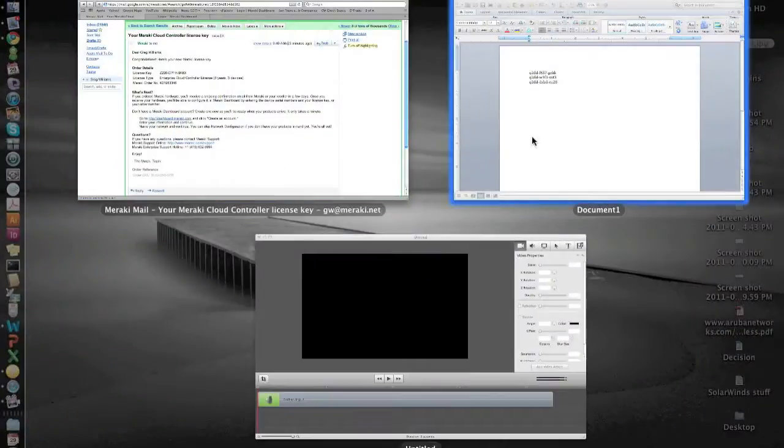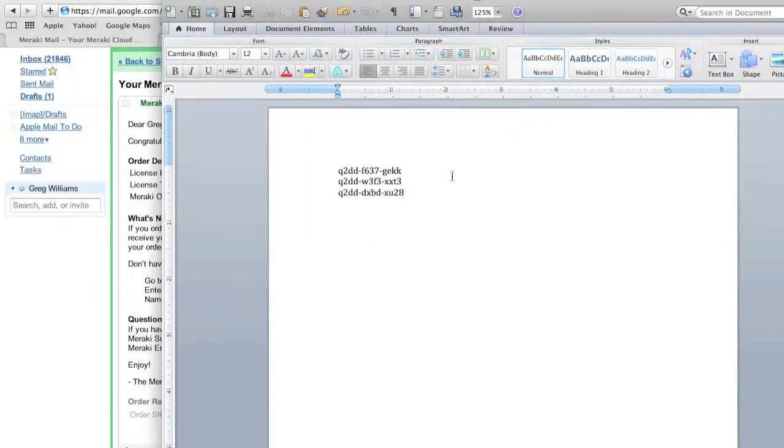The other item that I will need are the serial numbers from the access points themselves, which I've gone ahead and copied into a text document here just for convenience. These serial numbers can be found either on the labels on the boxes that the access points ship in, or on a sticker on the back of the access points themselves. And these are also 12-character numbers. These start with Q2.